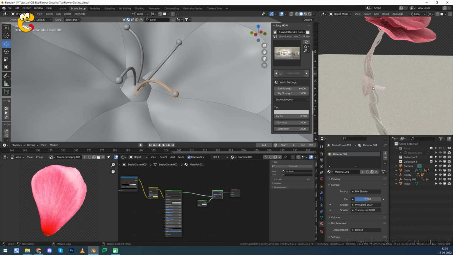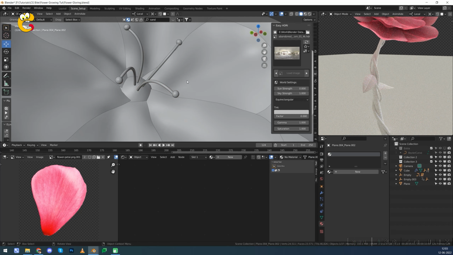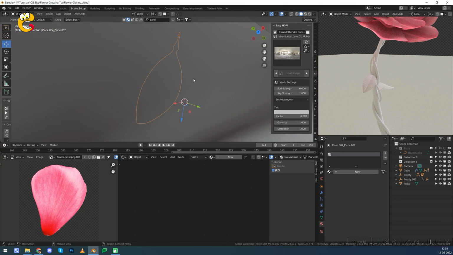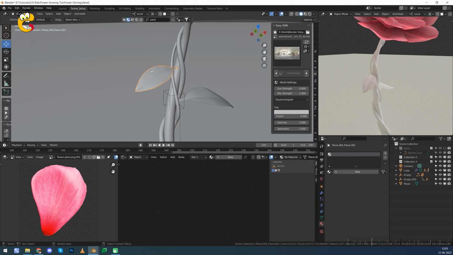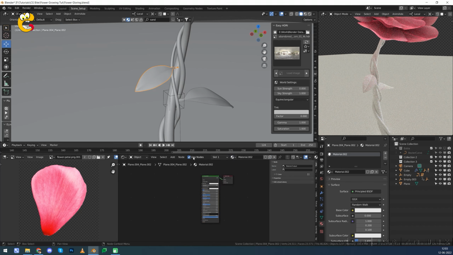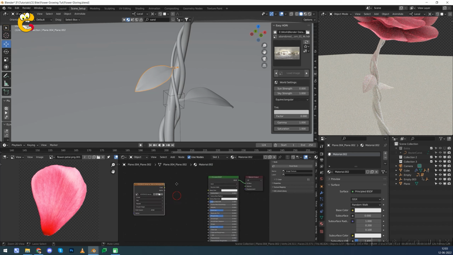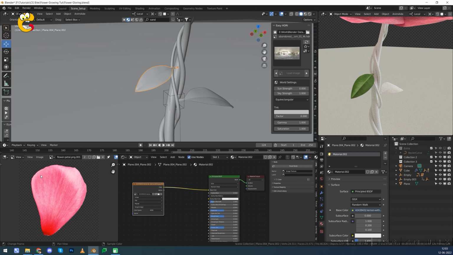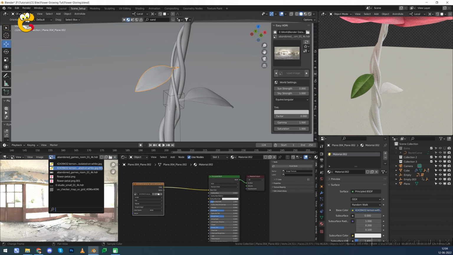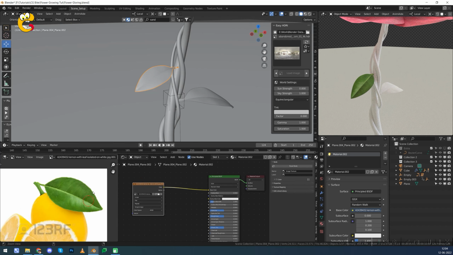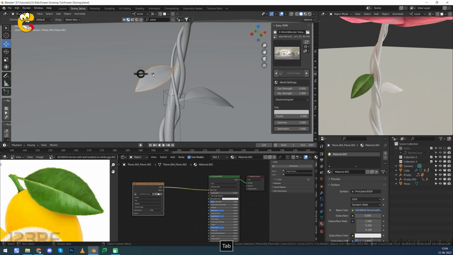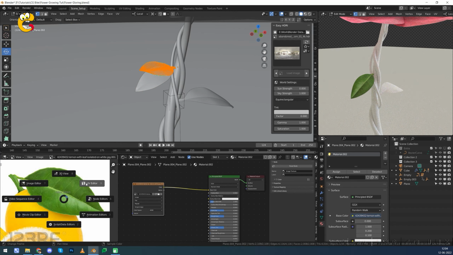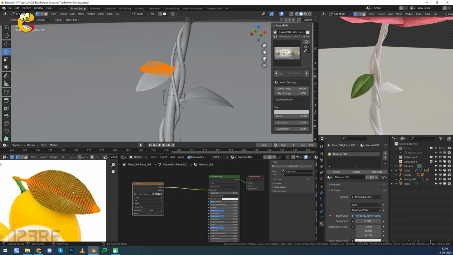Now we are moving to the leaves. Select the leaf, and I have the leaf texture for this. Create a new material first, then drag the texture file here and put it in. So you can see this is the file I am using for the leaf texture, just this leaf part. If I go to the UV map, this is how I unwrapped this.